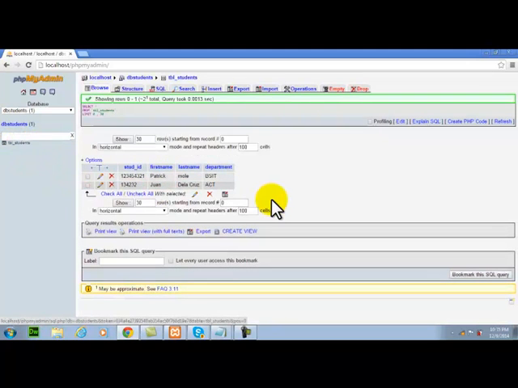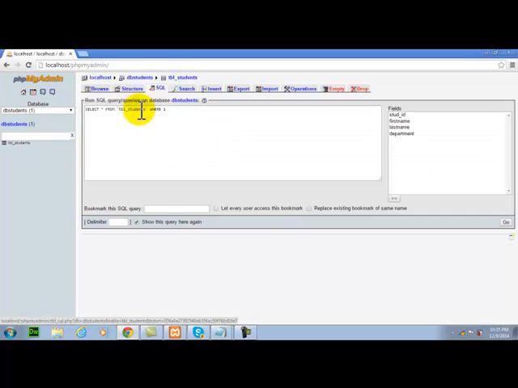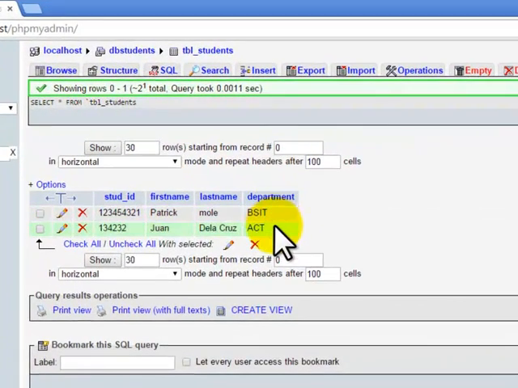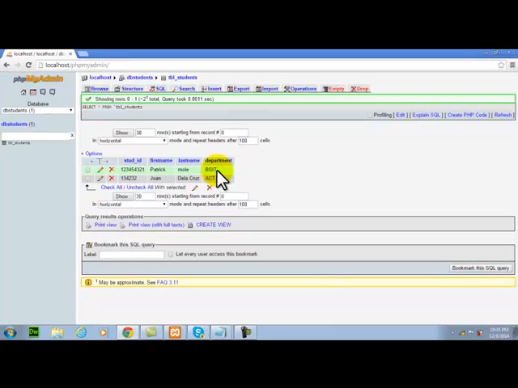To browse all records in our table, just click the SQL, then type select asterisk from, then the name of the table. Our table is TBL students, then click go. And this is the result: we have 2 records. Now we are going to insert another record.